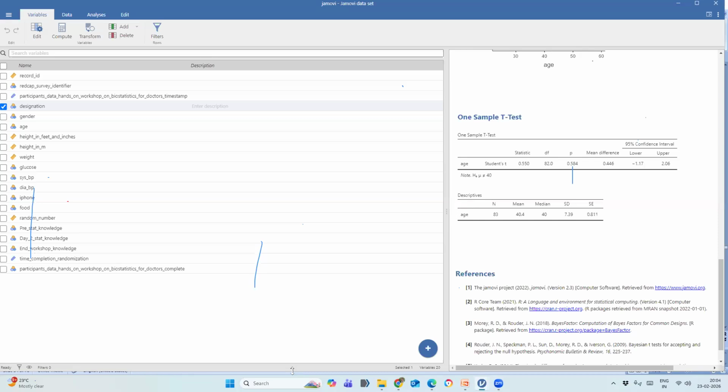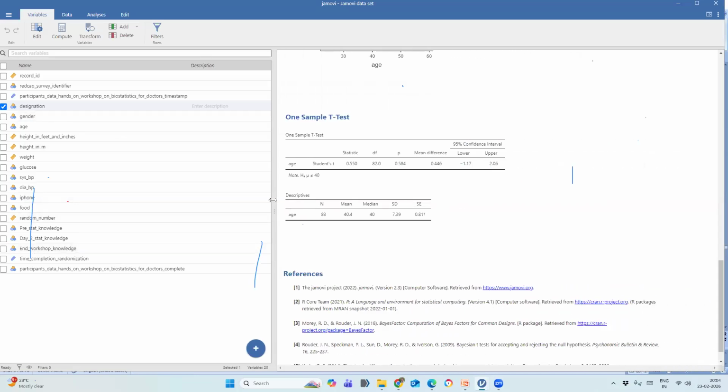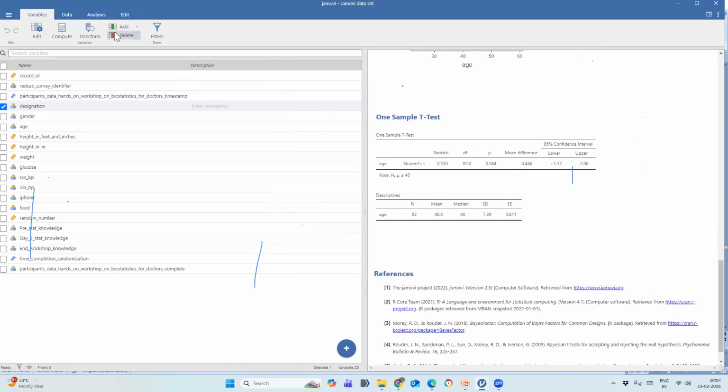The glucose level is continuous data, and for gender we have two groups, male and female. Male and female are independent of each other. So we will apply the independent sample t-test in this case. Okay, so now let me go for applying the independent sample t-test.